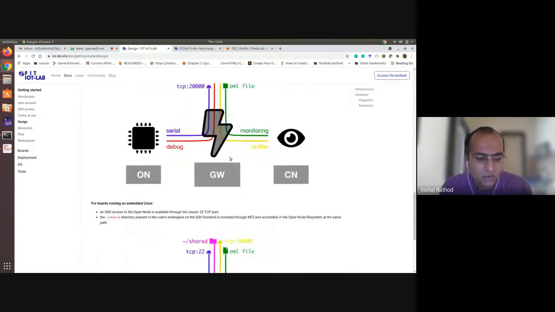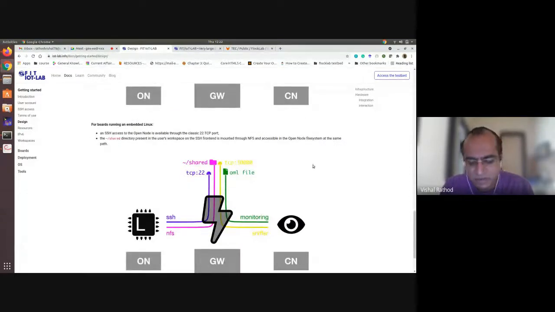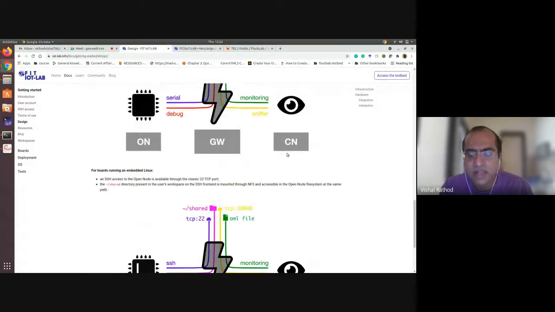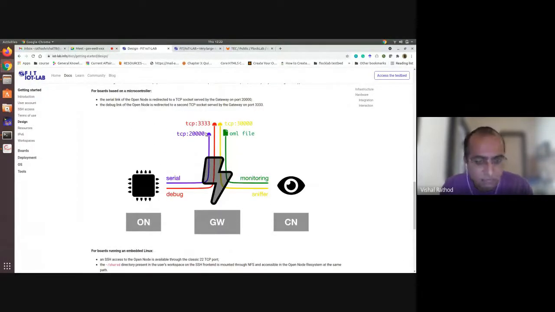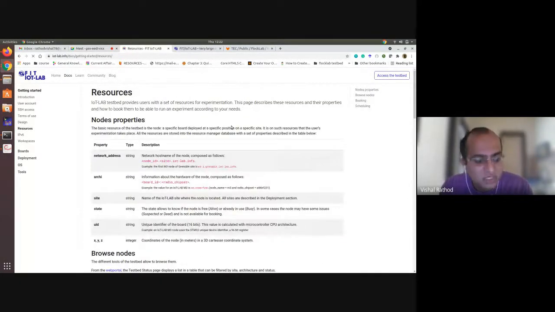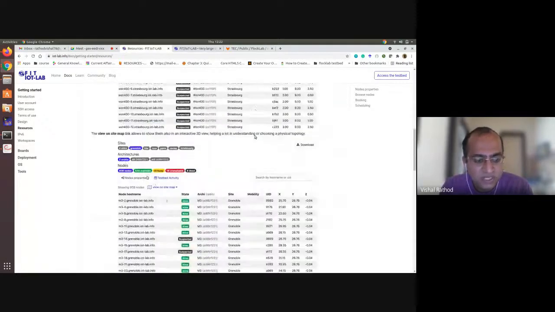So this is the way you can execute. I don't want to explain it in detail, but it is an open node, gateway and control node. Serial communication will go through some ports that are predefined by default. So these are the things in the design purpose. How many resources do they have? They have so many resources like this.